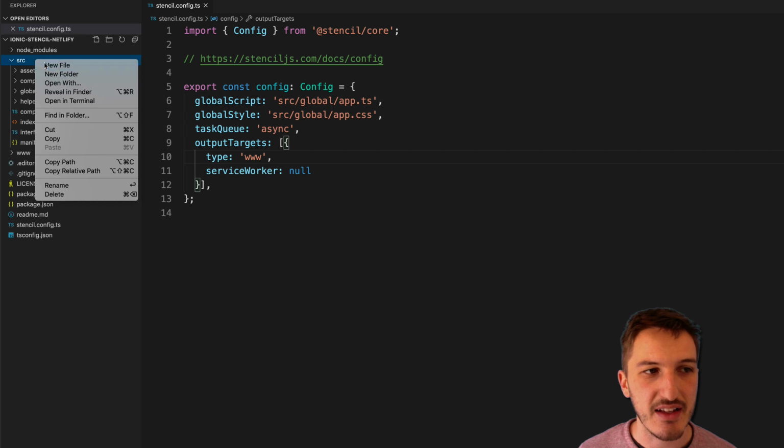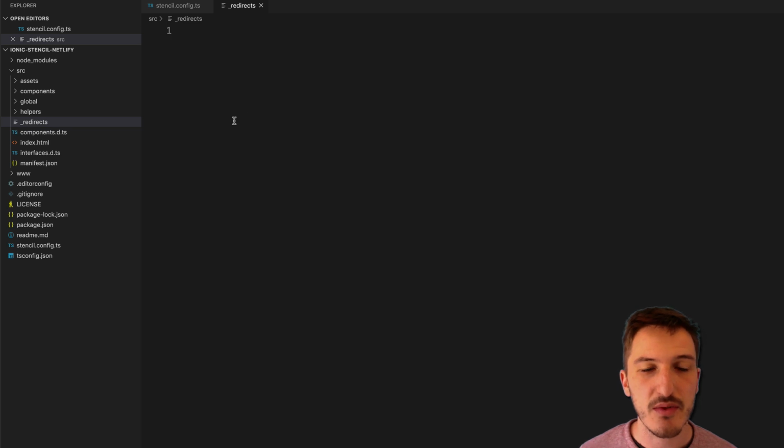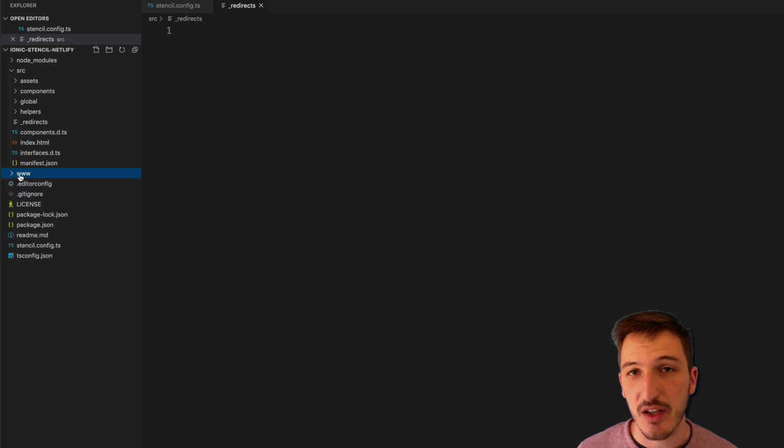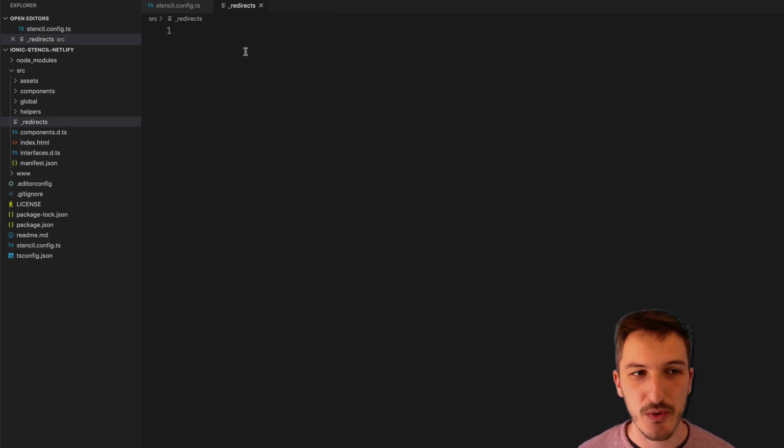What we're going to do is add a new file under the source directory called redirects. Basically this redirects file needs to be included in the root folder of whatever's being deployed. What will eventually be deployed to Netlify is this www folder. So that is where this redirects file needs to be added. This www folder gets regenerated with every build, so we can't add it directly to that. Instead, we're going to add it to the source directory, which will keep the file in our project, and then we're going to modify this config here to include that redirects file in our build.